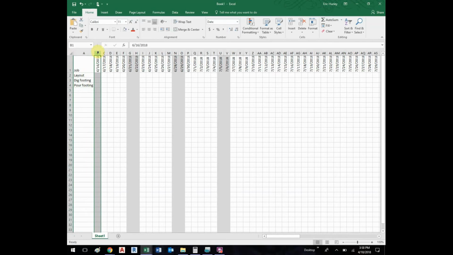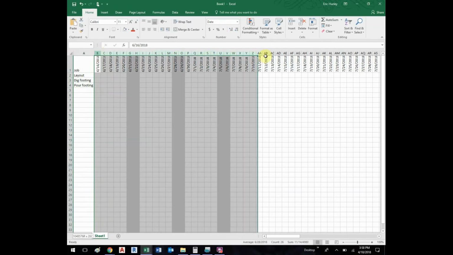You're only highlighting one column? Or did you highlight more than one column? If I highlight a whole bunch of columns and I go to insert, it's going to insert all those columns.